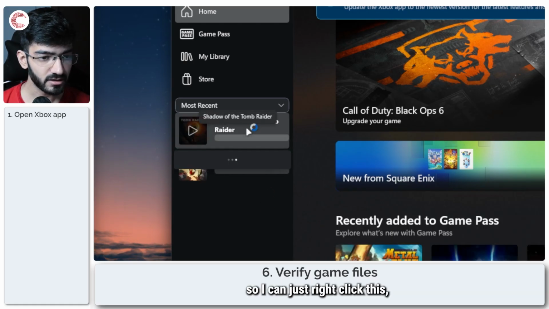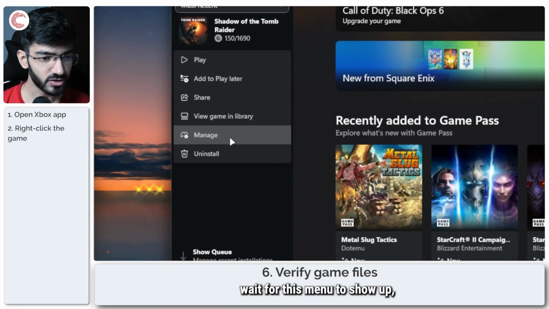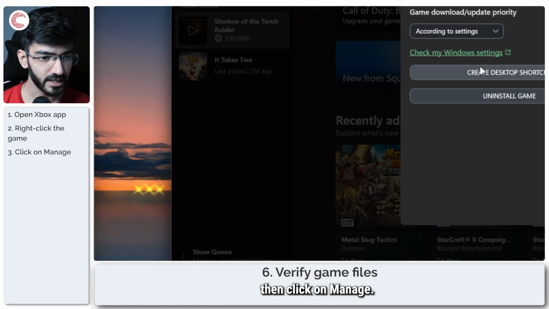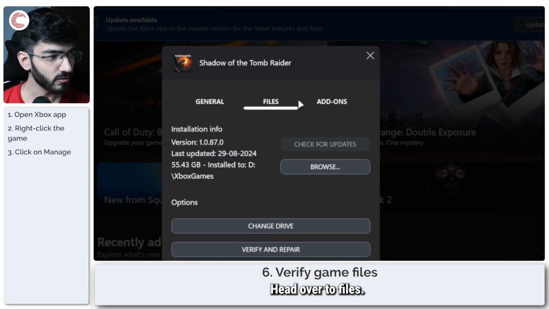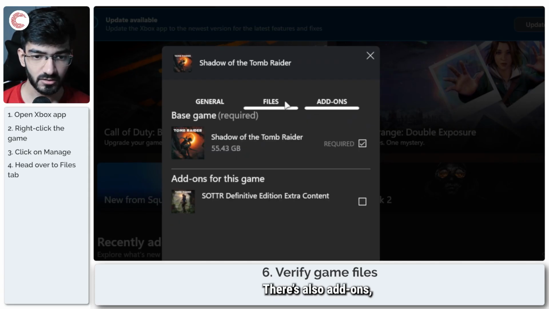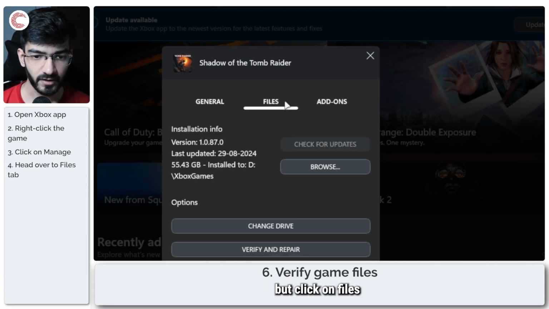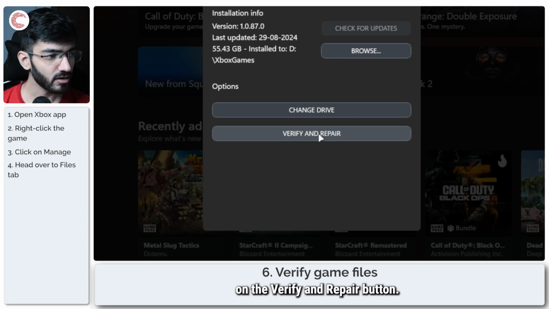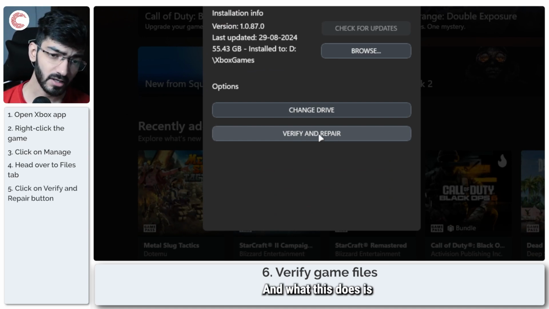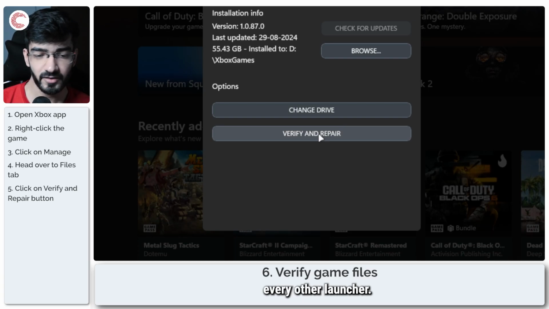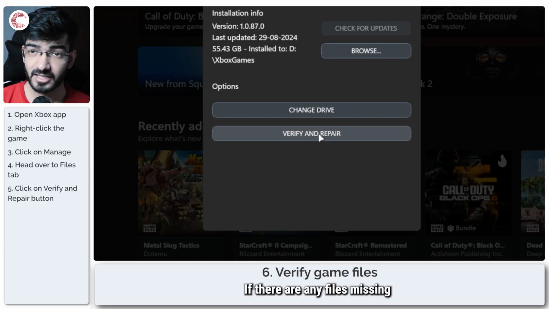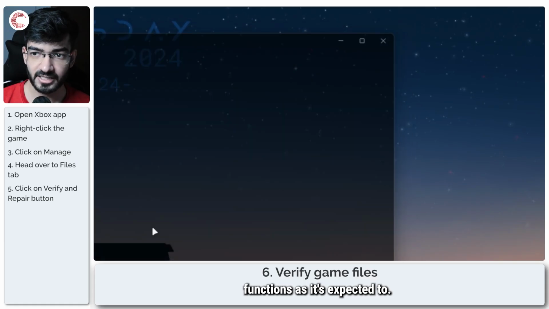So I can just right click this, wait for this menu to show up, then click on Manage, head over to Files, there are also add-ons, but click on Files, and then you can click on the Verify and Repair button. And what this does is the same as on every other launcher: it checks whether all the files are there, and if there are any files missing or corrupted, re-downloads them and replaces the old files so that your game functions as it's expected to.